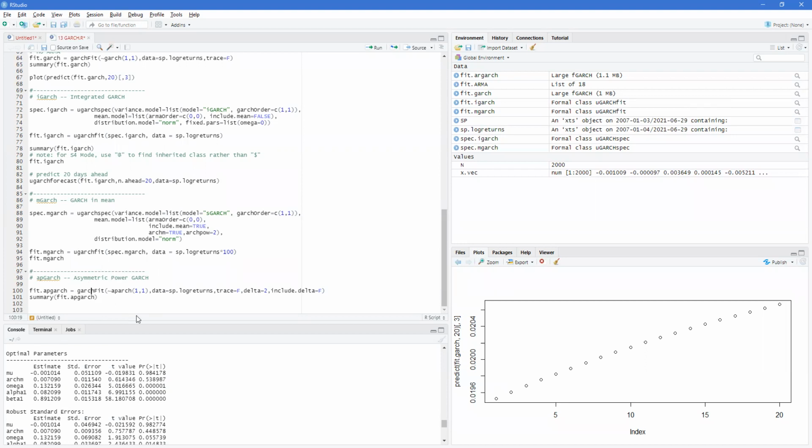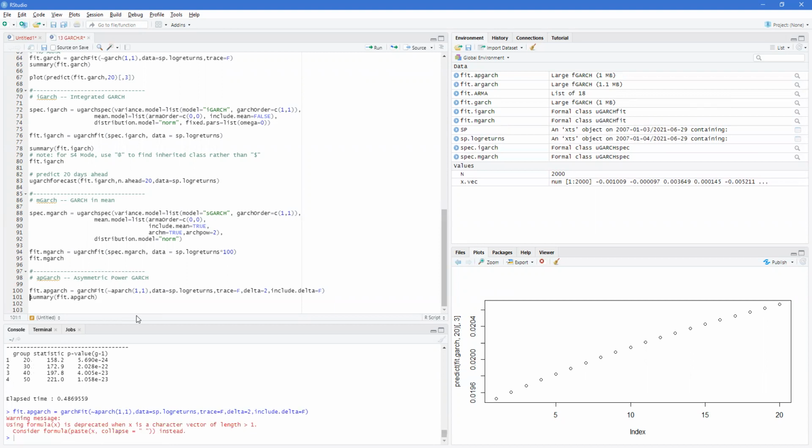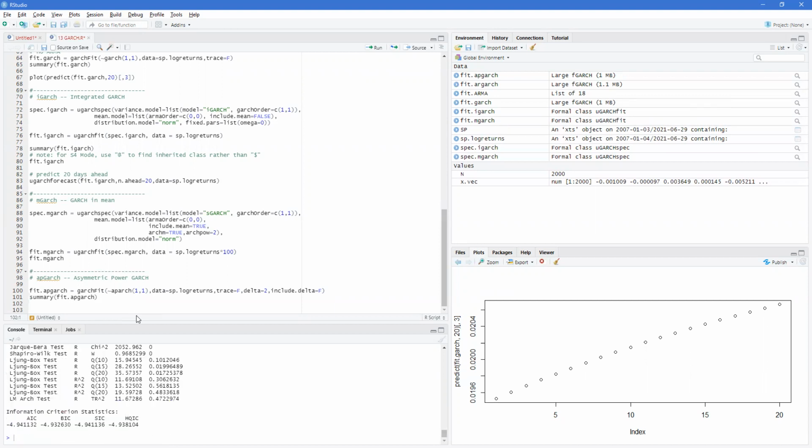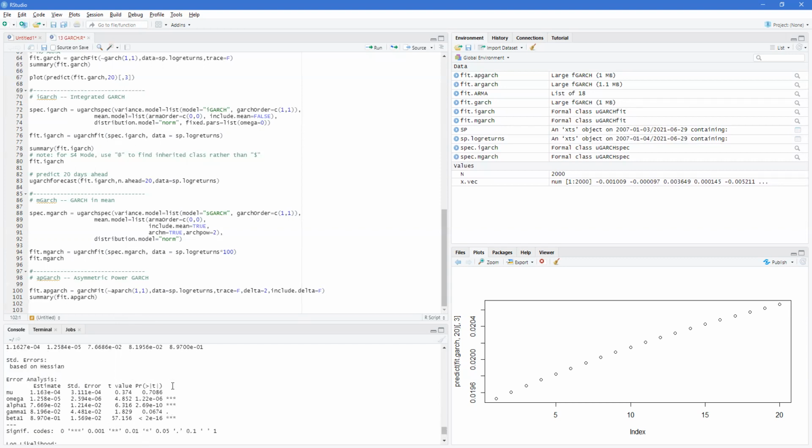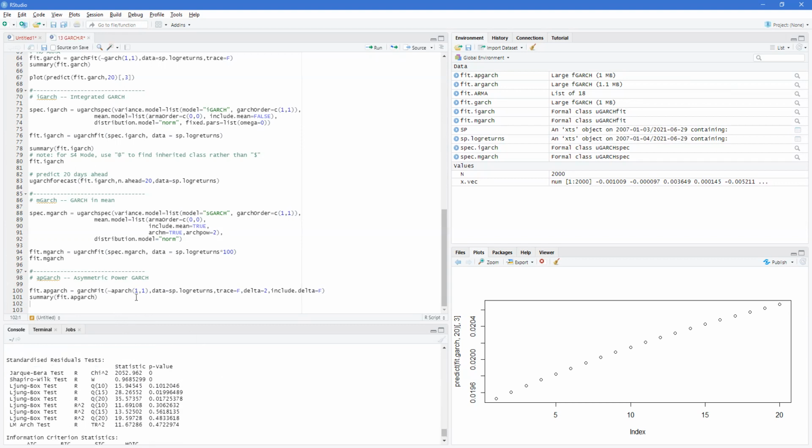The last one we'll look at is the asymmetric power GARCH. Here we can see that the model runs, and this gamma is indicating how much the relationship is asymmetric, and how much the variance is asymmetric when looking at the series and the errors.